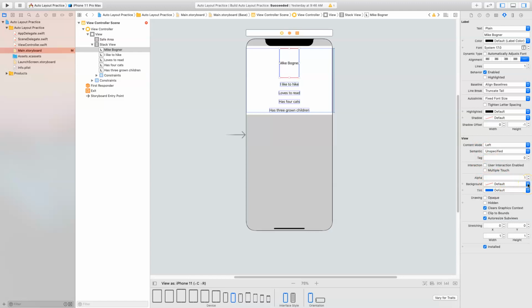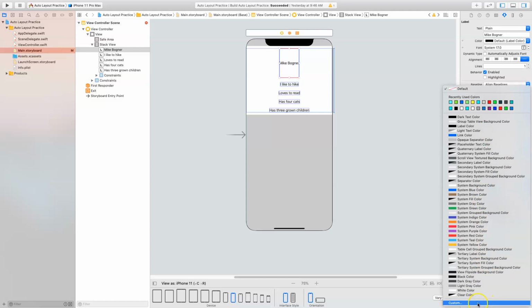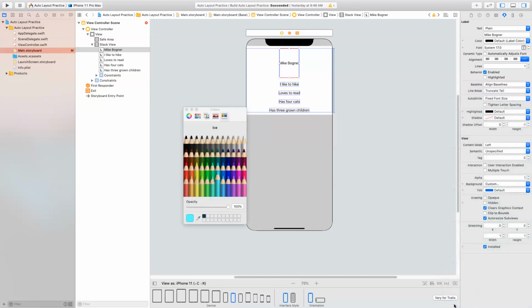Let me select that, and I will go down to custom, and within the crayons I'm going to select different colors. The first one I'm going to set to the color salmon, so I'll click on that. I will select my second label. I will select lime. That is the third row, the fourth item.